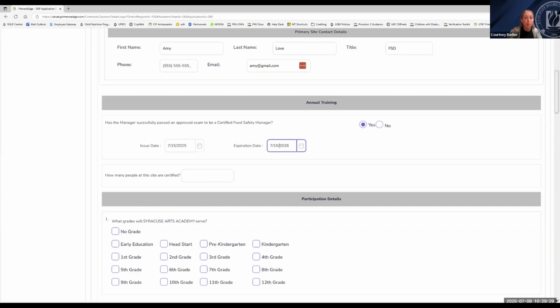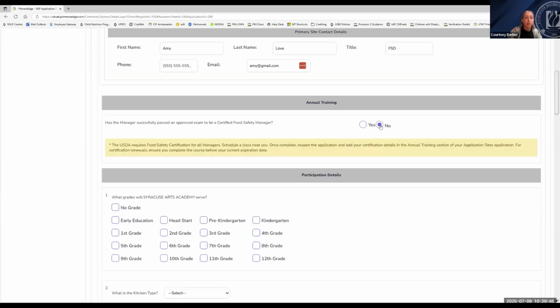Marking yes will also populate the following question. How many people at this site are certified? You will enter the number of people at the site who are certified. If you mark no, you don't have a manager on site who has passed an approved exam to be a certified food safety manager, then the application will prompt you to schedule a food safety certification class, and once complete, to reopen the application and add the site manager's certification details.